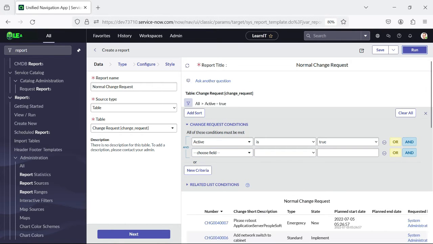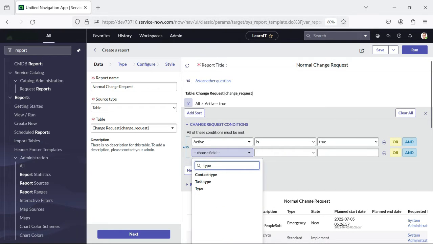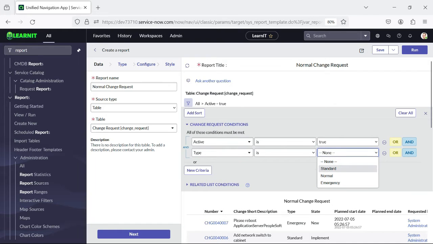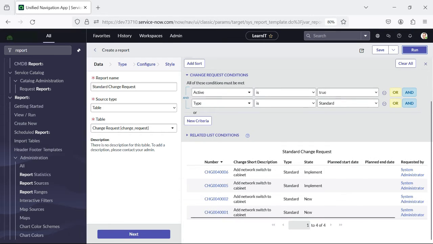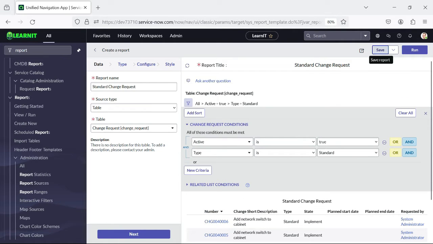Suppose let me run first how many incidents there are. Now I will select type, sorry, change request. So type I will select as a standard first. I will add a condition active is true, and now I will run this change request report. So there are only 4 change requests which are standard. So I will save this record.